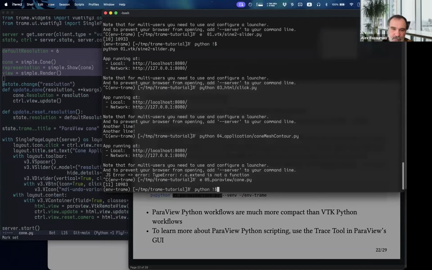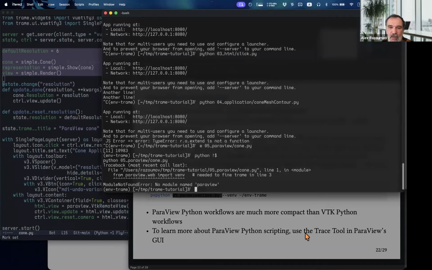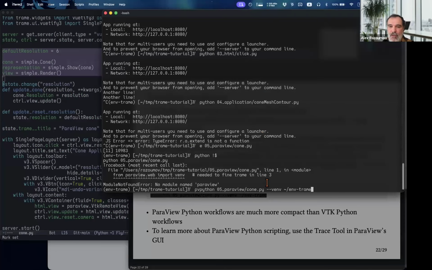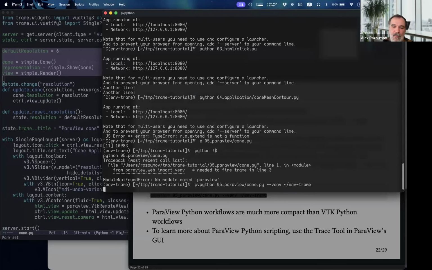So let me run this. Oops, oh yeah, of course. I need to start it like this. I need to use pvpython, not the original Python, and then I need to point it to my virtual environment where I installed Trame.